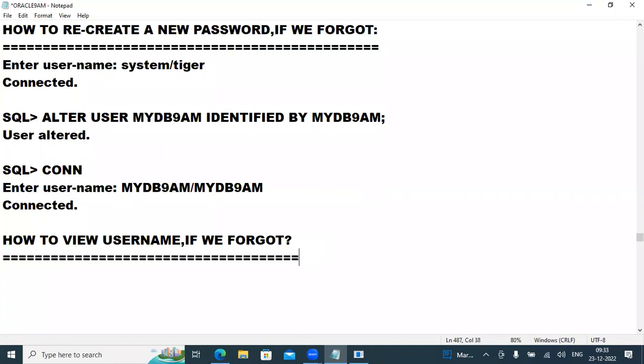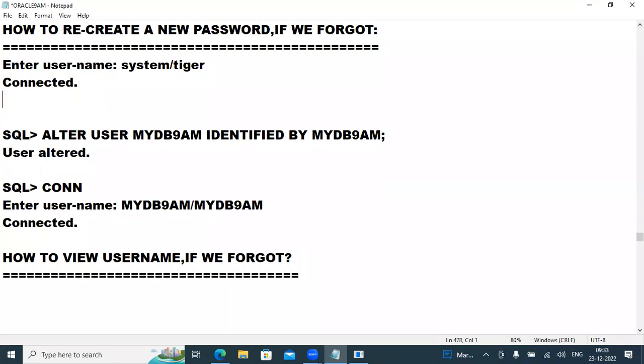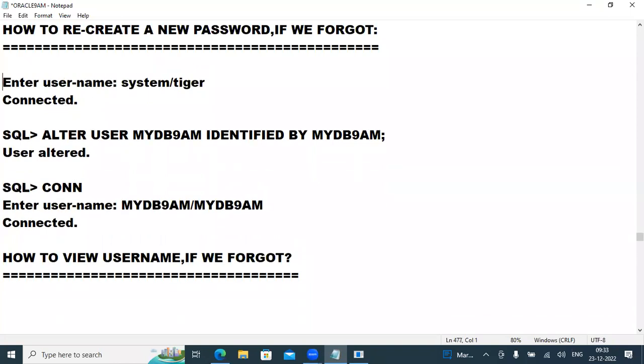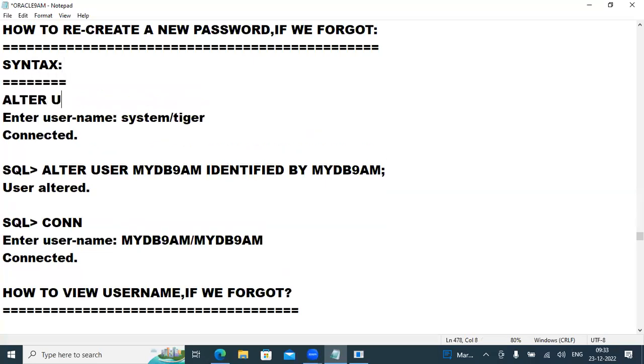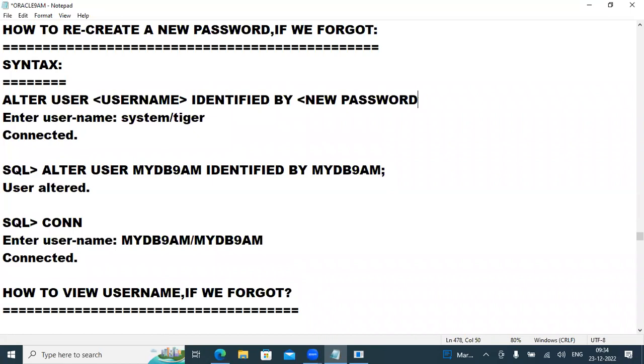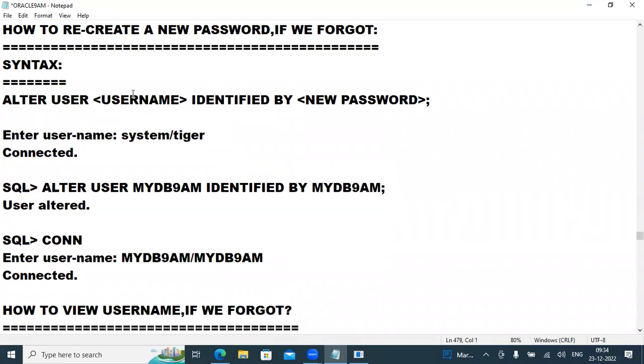Sorry guys, before that, you have to take your syntax now. Leave one line space. Now write down the syntax here, altering recreation of user: alter user, and give your username, identified by password, the new password to create it here. Then after that you can go for the one line statement below.